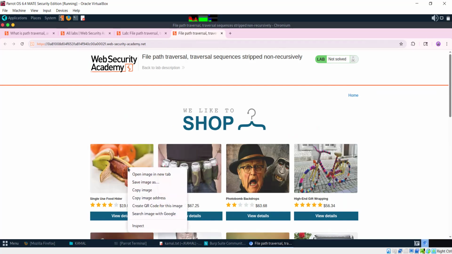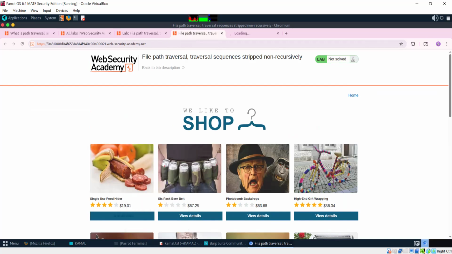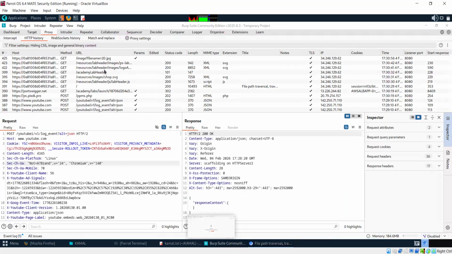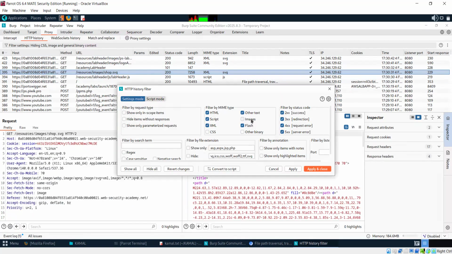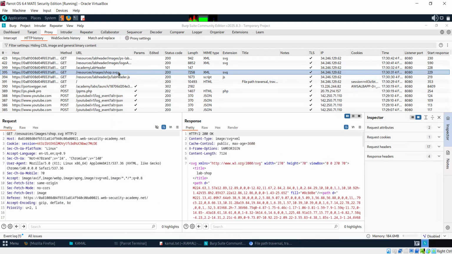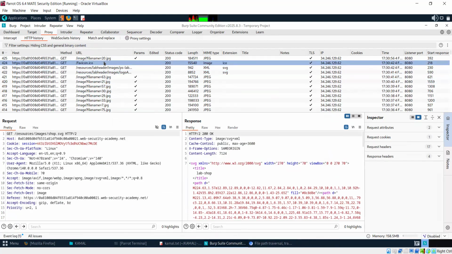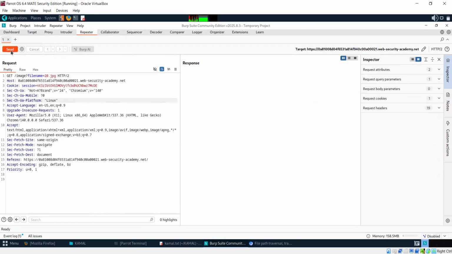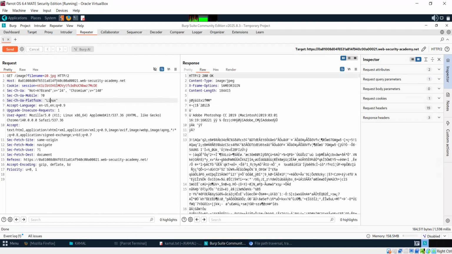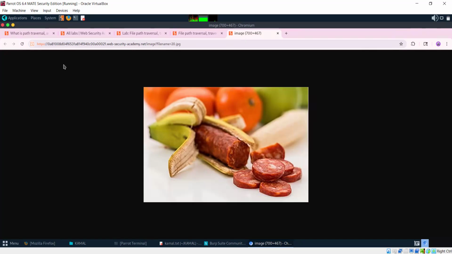So we can open any image. Let's go to Burp Suite. To capture the image, we need to enable the images checkbox. Now we can notice the request having an image parameter. So send this particular request to Repeater. Click on the send button just to generate a response. And this is the same URL loaded in the application browser.